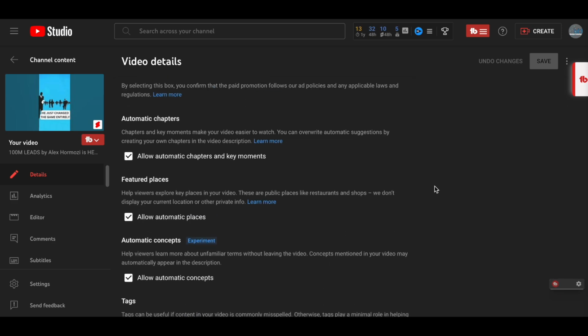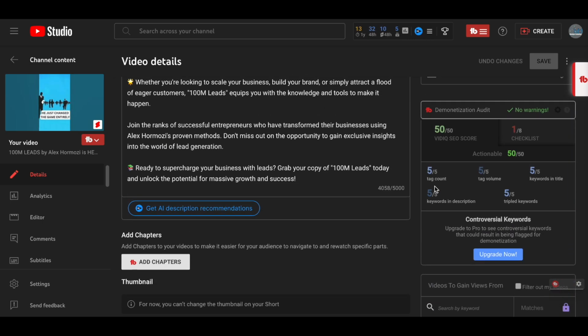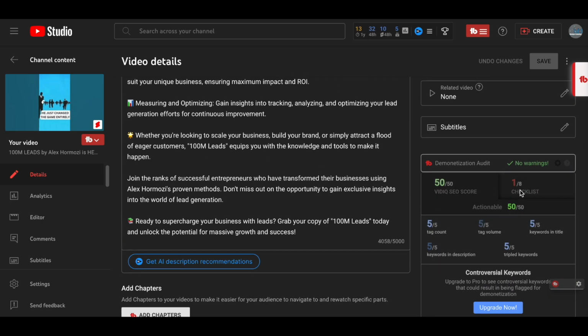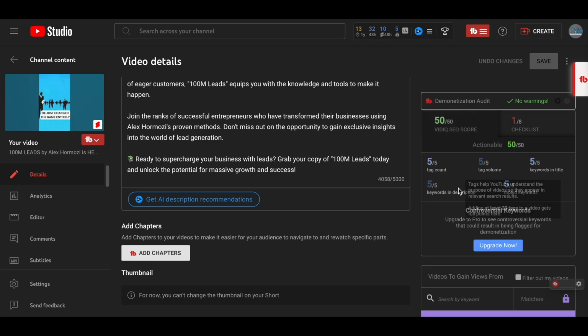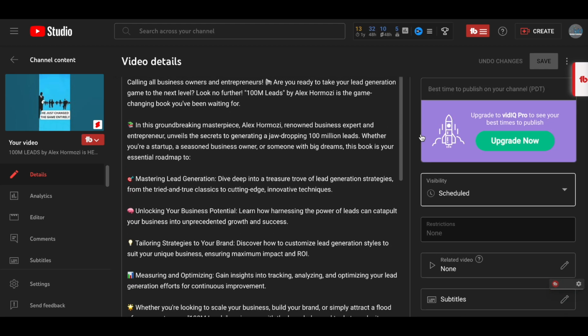Now, they also have some pretty cool stuff when it comes to the keywords. It'll prompt you with some keywords maybe you weren't thinking of in the tags. And then there's also the checklist. The checklist is going to tell you exactly what you need to do to get your videos to rank on YouTube faster.